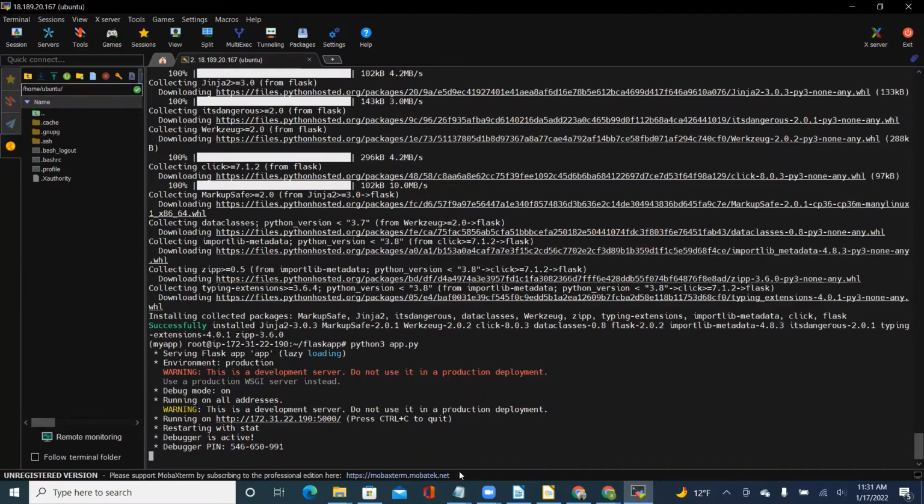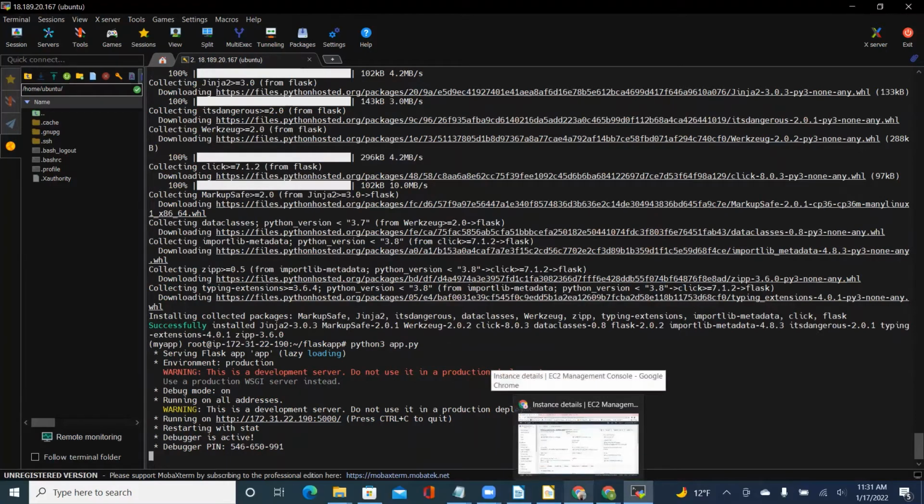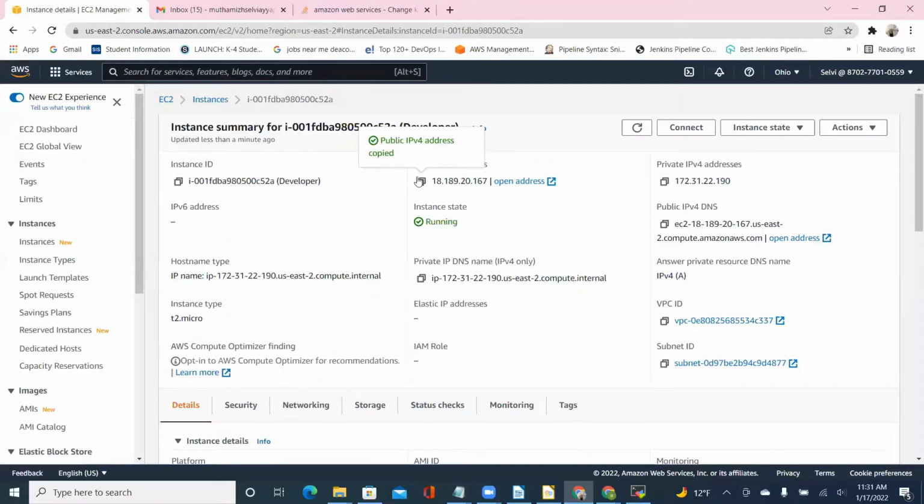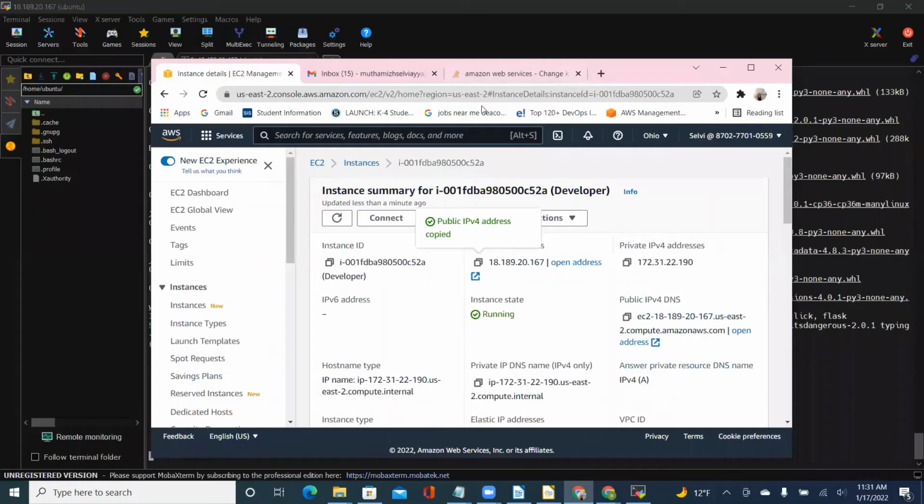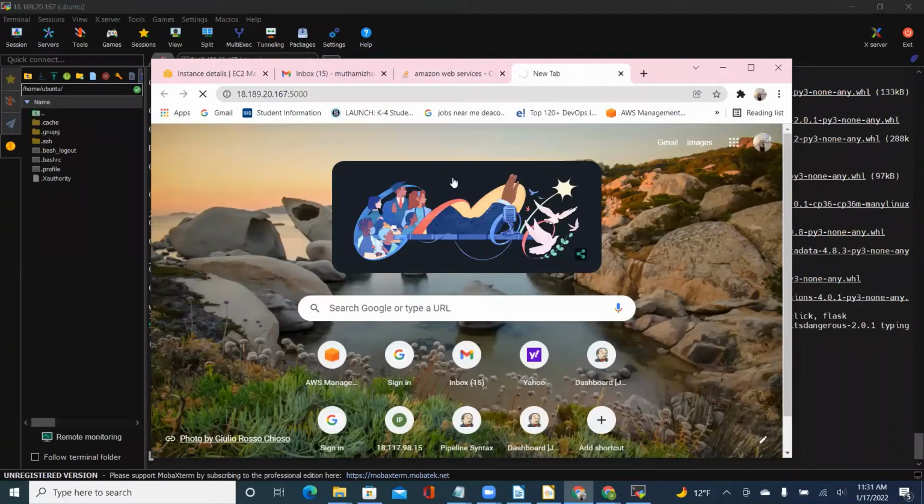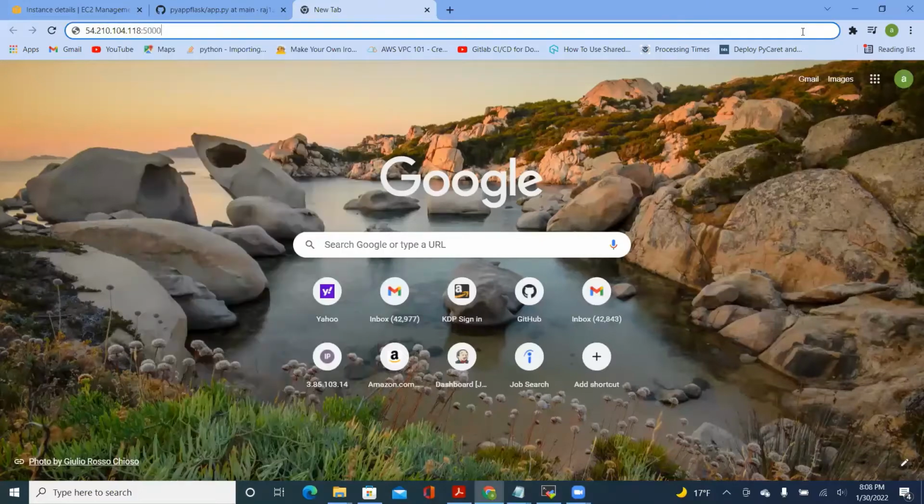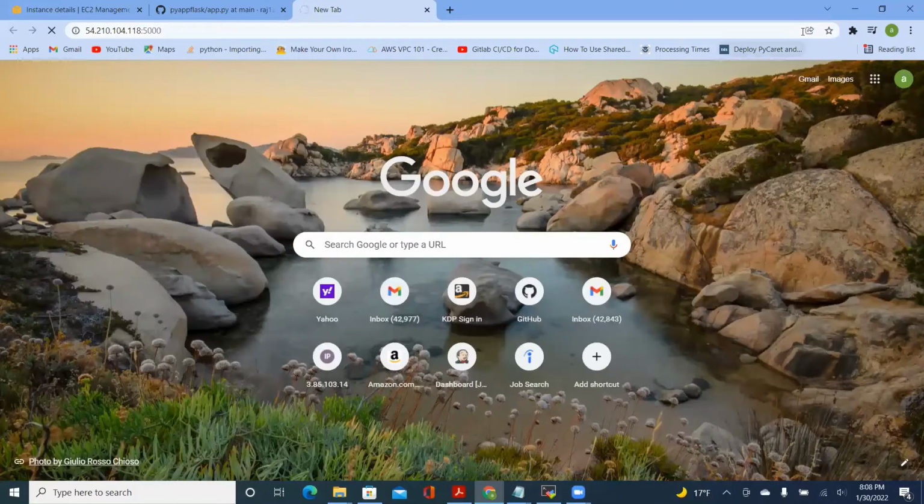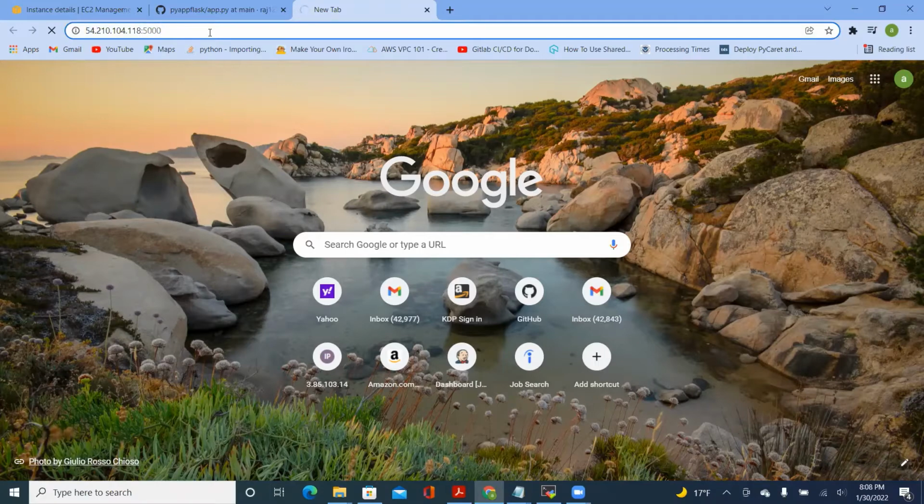The way to check this, we need to get the IP address. So we'll go here, copy the IP address, go to your browser, and paste it there. And the port number is 5000. Now I'm trying to connect to that app. It's not actually connecting because I think I need to open up port 5000. So I'm going to do that now.